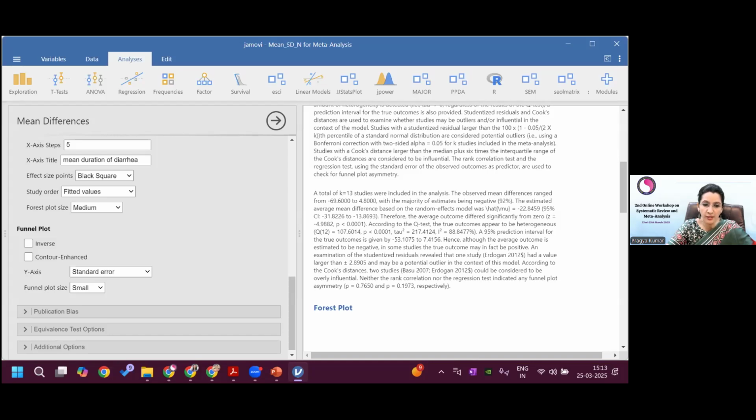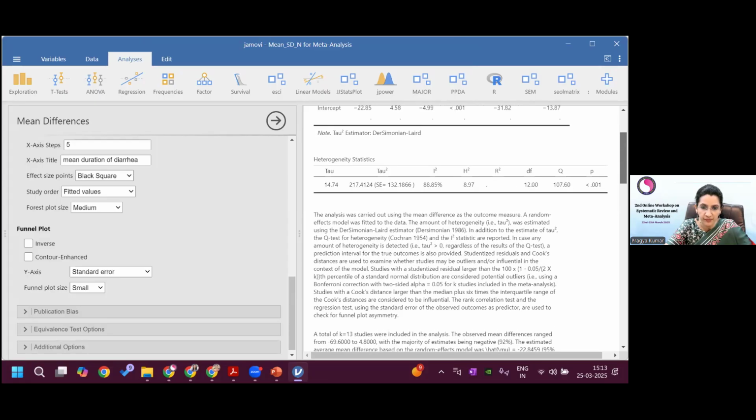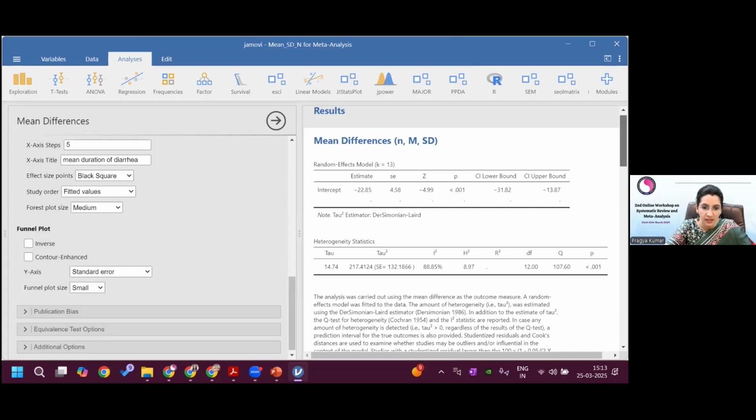But have you understood the prediction interval, which you have just read here? The prediction interval is minus 53 to 7.4, meaning there may be a case in future that if you give probiotic, the average duration of diarrhea might increase by 7 hours also. That is what we mean by the prediction interval, and it is different from the confidence interval. So this was regarding this.